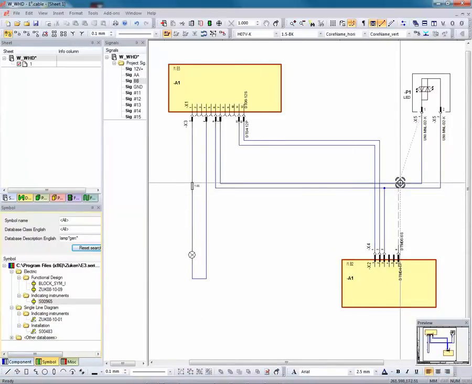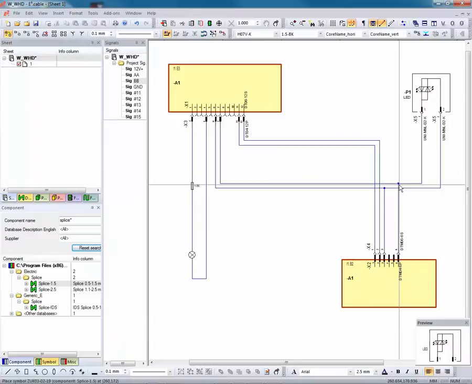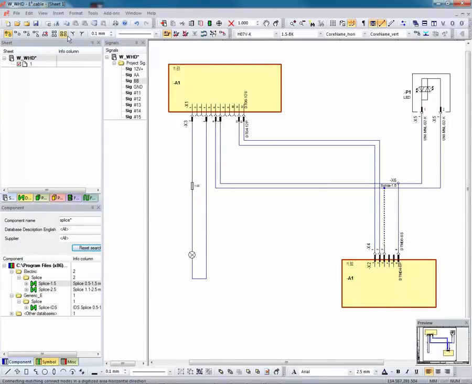There are two possibilities for the connection. For one connection, we select the splice as a component. This will split the connection into three wires later. For the next connection, we want to connect the X5. Therefore, we show the connection direction.